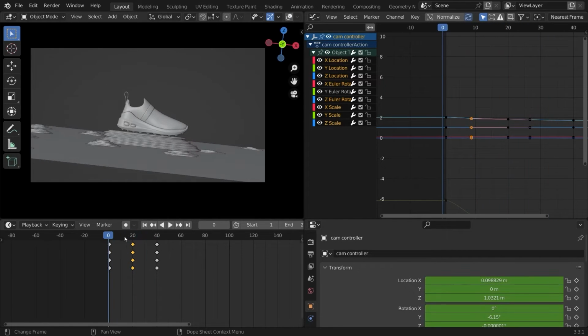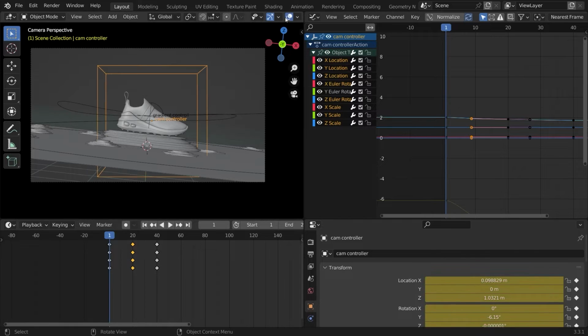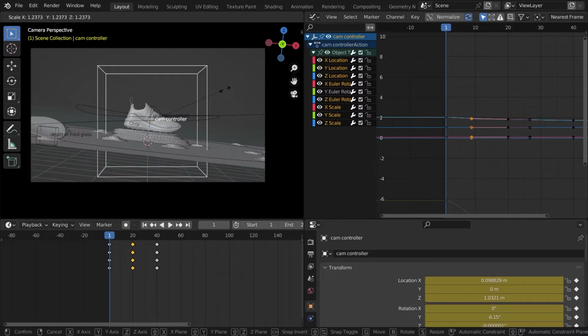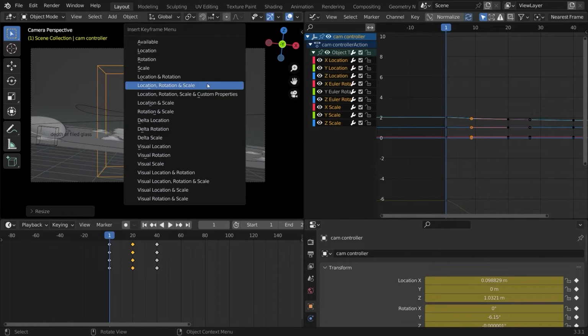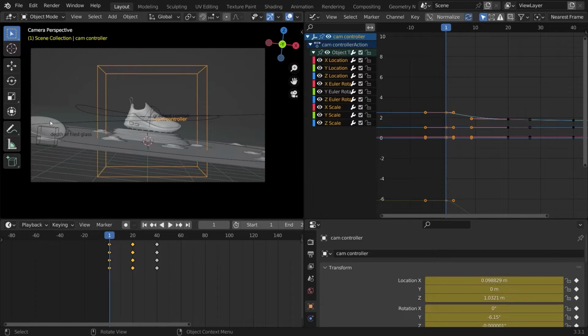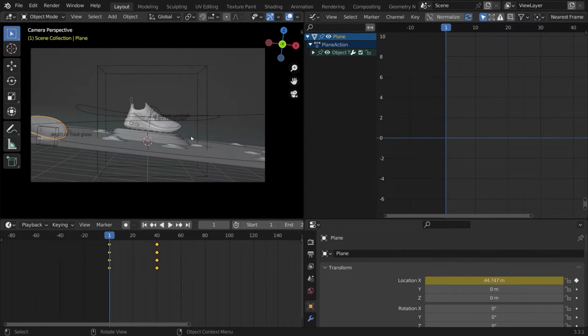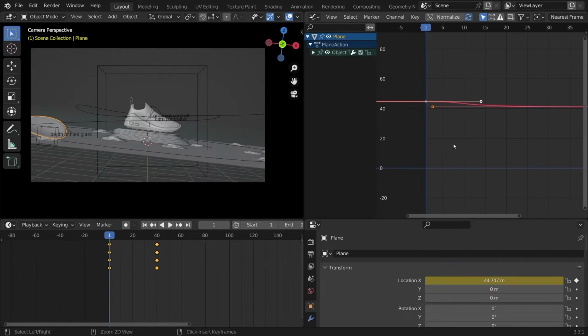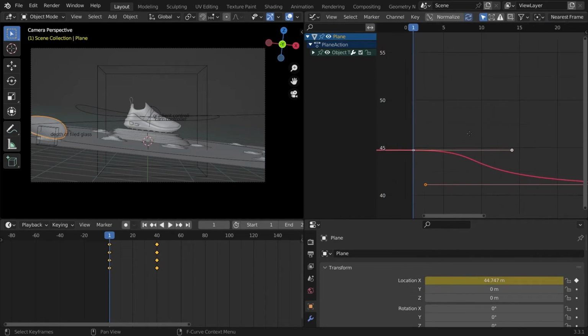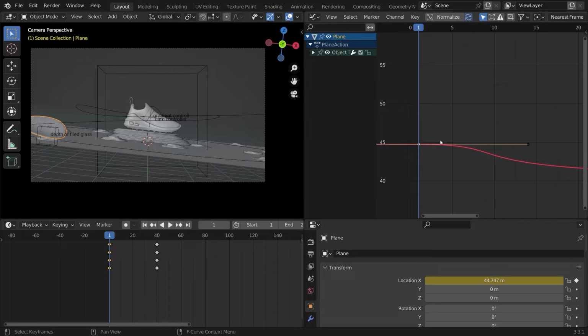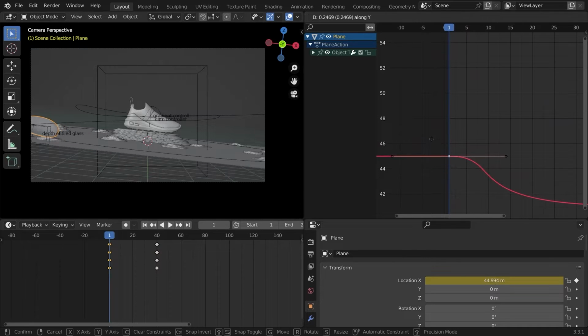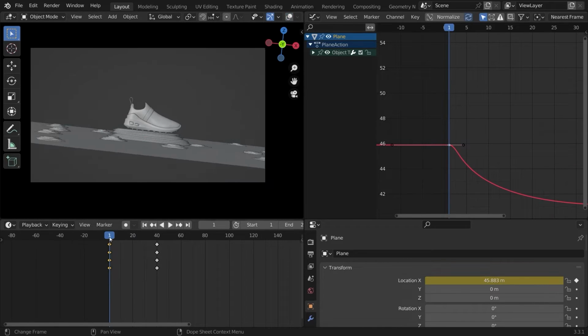So I think the starting point is not very far, so what I'm gonna do is scale it up a little bit more, just like that, and insert location, rotation, and scale. Then I want this object to be out of the camera, so for that, let's select this keyframe and I'm going to bring it up just like that. Grab y-axis, so it's out of the camera now. Select this keyframe and bring it back just like that.